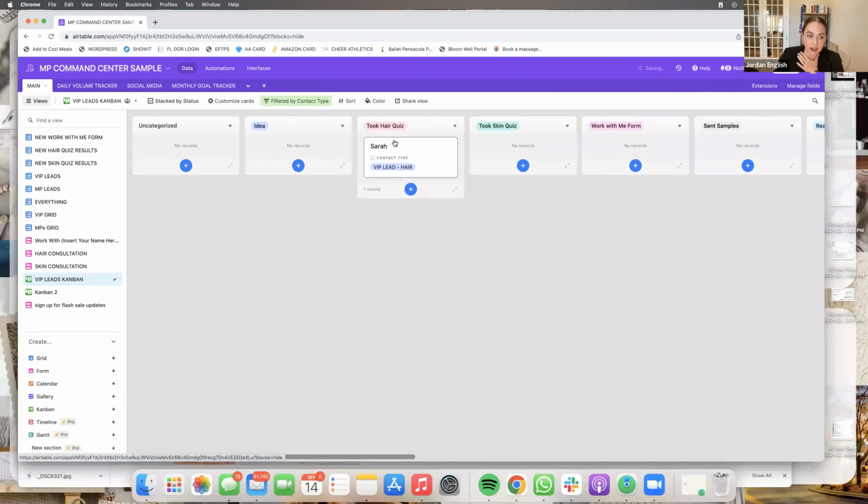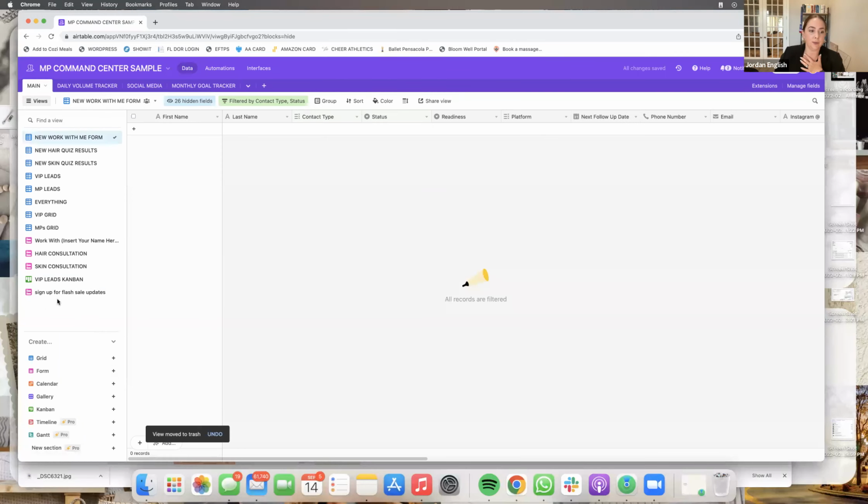And what's also very cool is whenever they fill out the forms, or like the hair quiz or the skin quiz, and they need to attach a picture, it will kind of be like a little contact card where you can see their picture. So whenever you look at these, you're going to see all of their little pictures in this view, which is really cool. And then if you need to delete one, again, you can just click on the arrow, delete view.